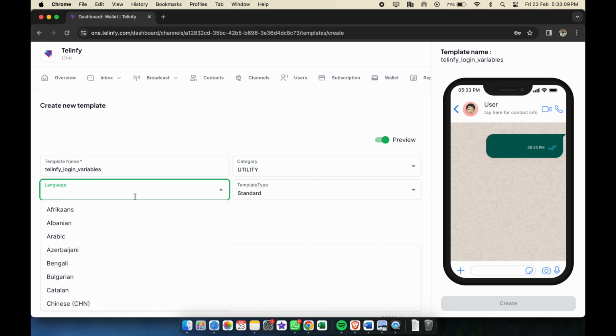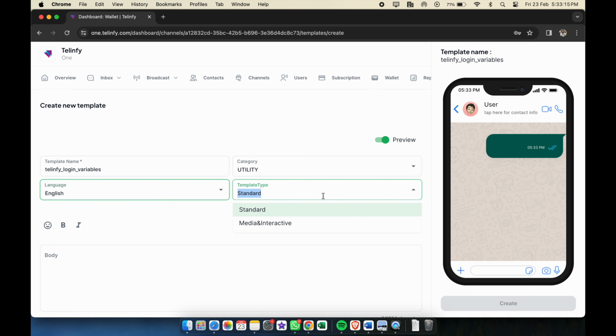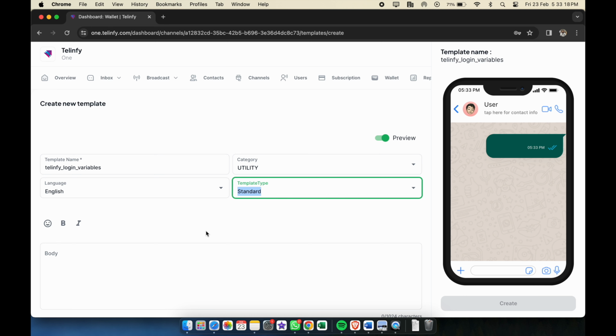From the language option, you can select the language you want to approve the template in. If there is multilingual content, please select a language other than English while sending the approval. There are two types of template types. If you want to send a simple message to your customers without any multimedia, then select the standard section. And if you want to send messages with multimedia and call to actions, then select media and interactive.